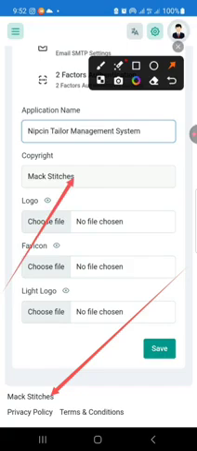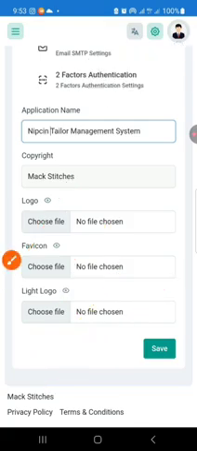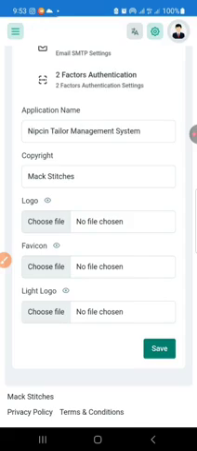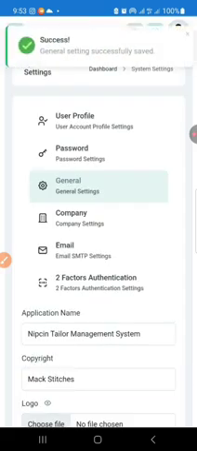Then you can put your logo. You can put your logo here and put what they call a favicon. It's the same logo, but what favicon means is a little logo that shows on your browser anytime you open your system. So you put your logo here, then you put your copyright, which is here. Then after that, you click on save. That's the general settings. Then after the general settings, you go to company.